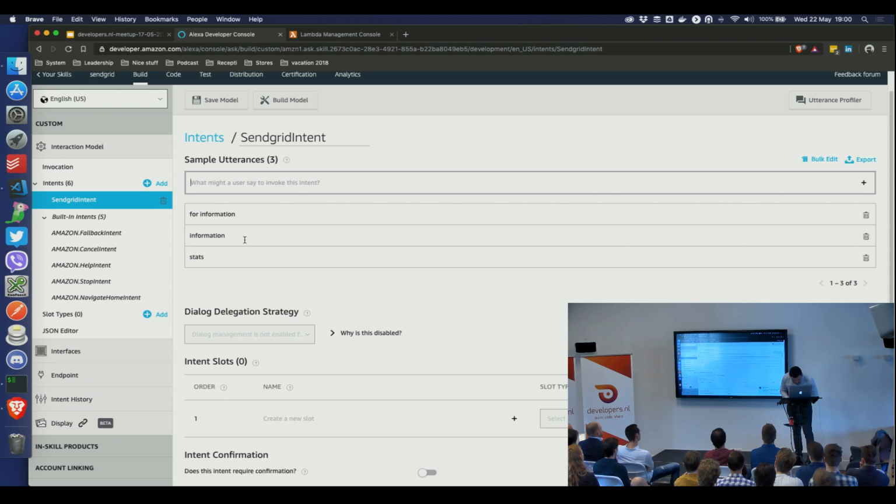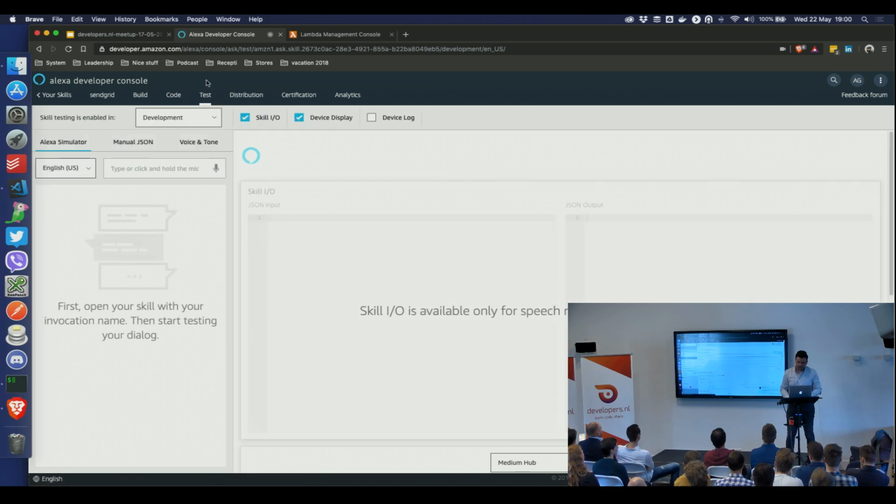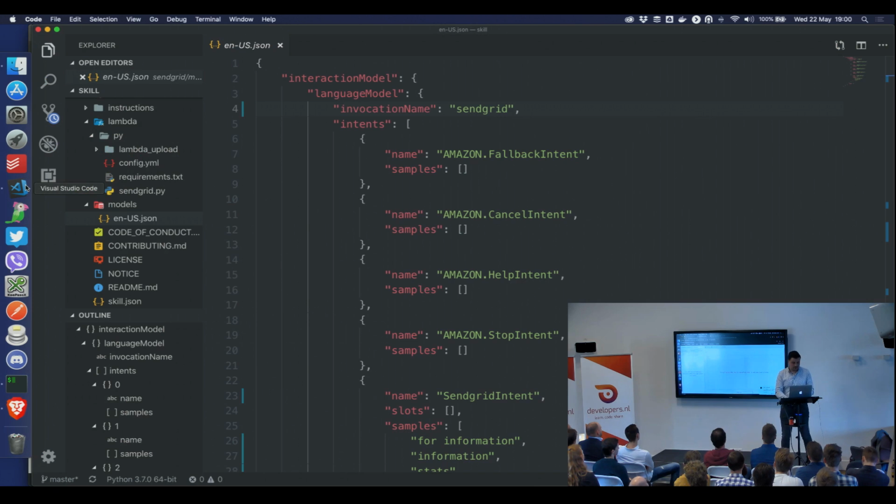Didn't do it. Alexa, ask SendGrid stats. We're not doing it. Here it is. 2,101 mails today. The amount of mails opened is 1,507, and 686 people clicked on the link. So you can see what you can do with this.